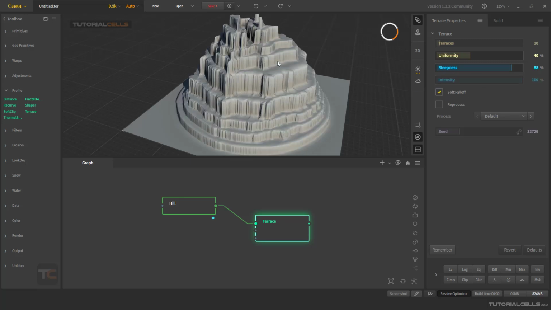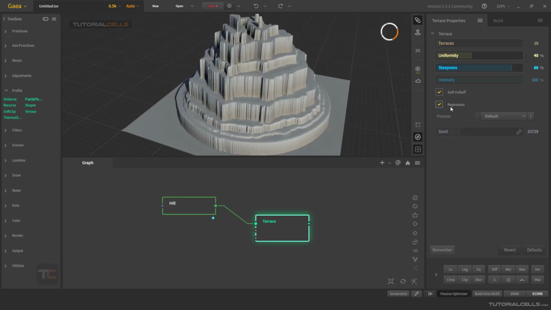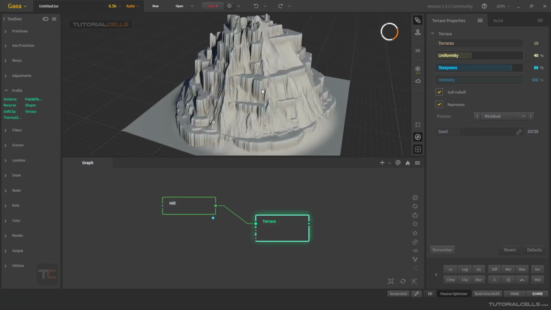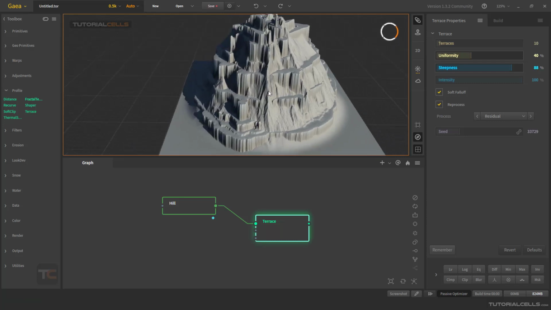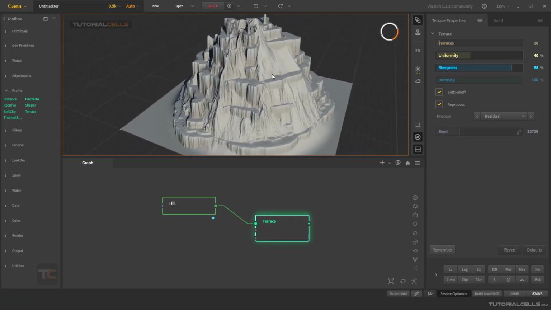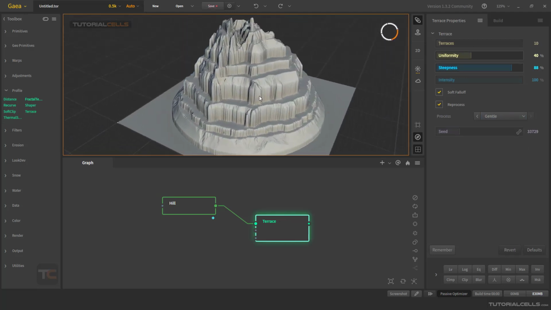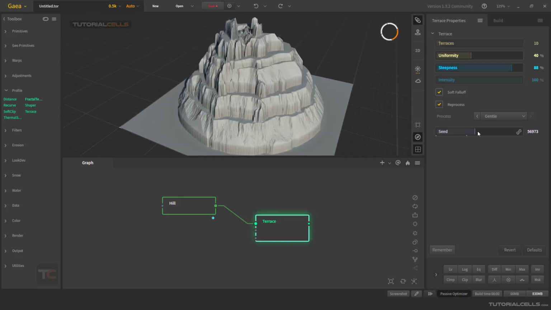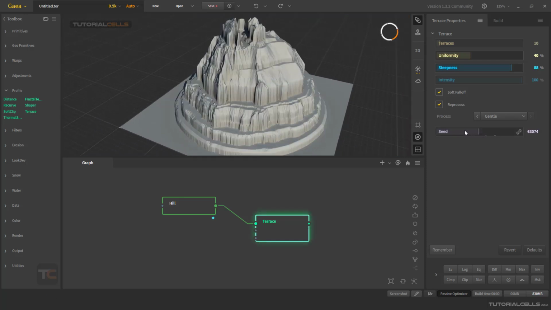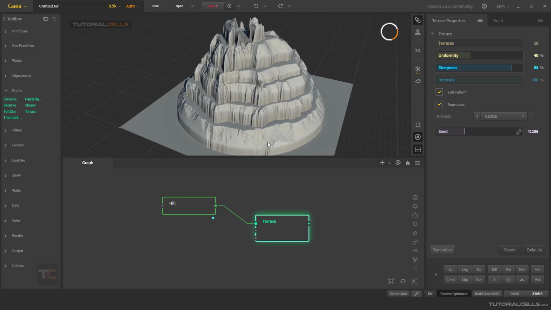Or you can activate soft falloff or reprocess. The reprocess is interesting. It doubles the power of the terrace. You can process it like residual. It randomly creates some steps there, or combines the steps with the main hill, as you can see. Or you can soften it. Nice. And here you can change the random positioning and deforming of the terrace.